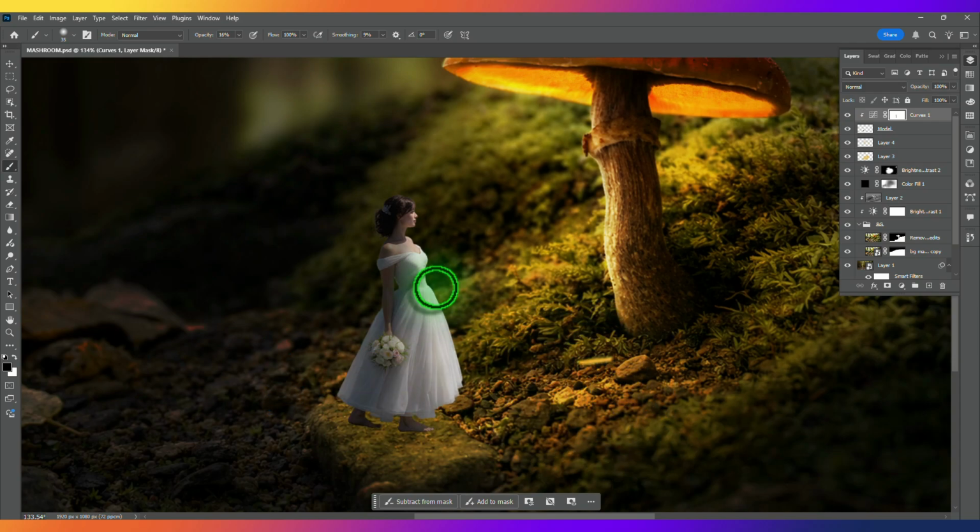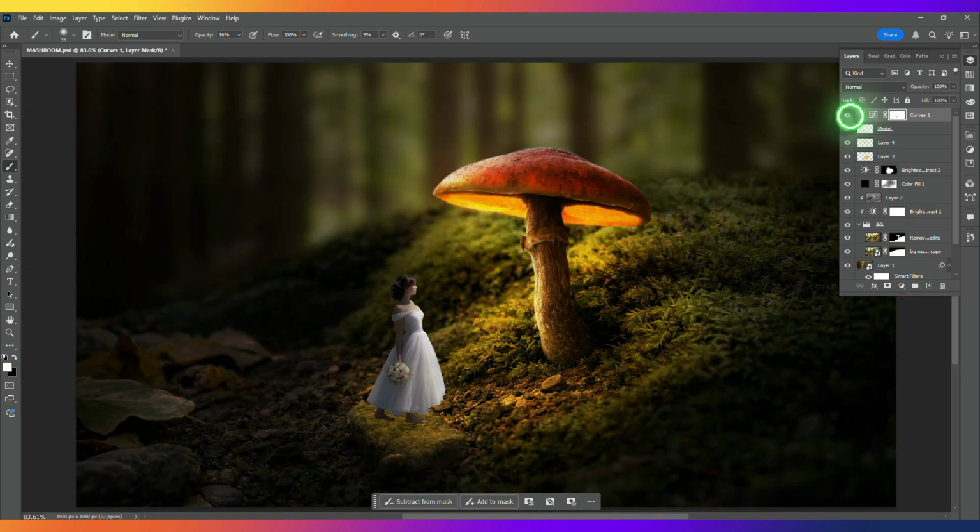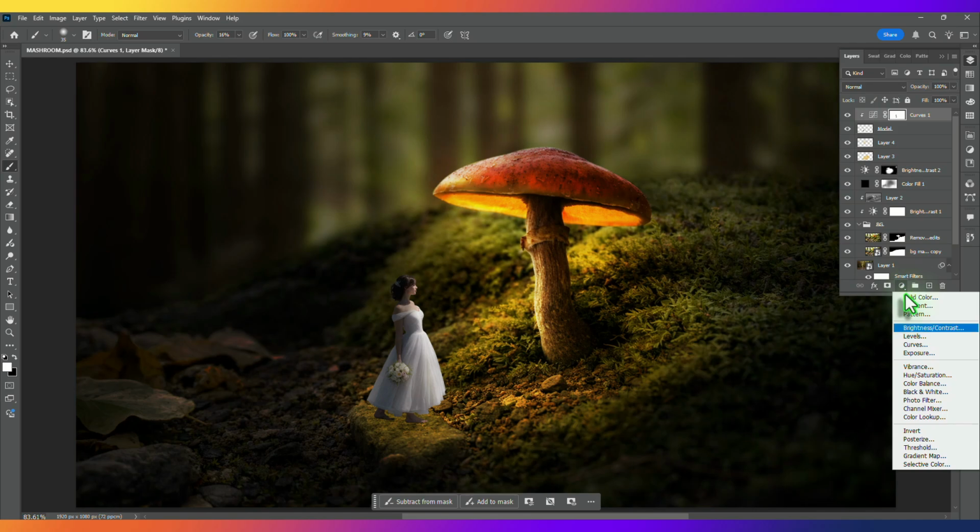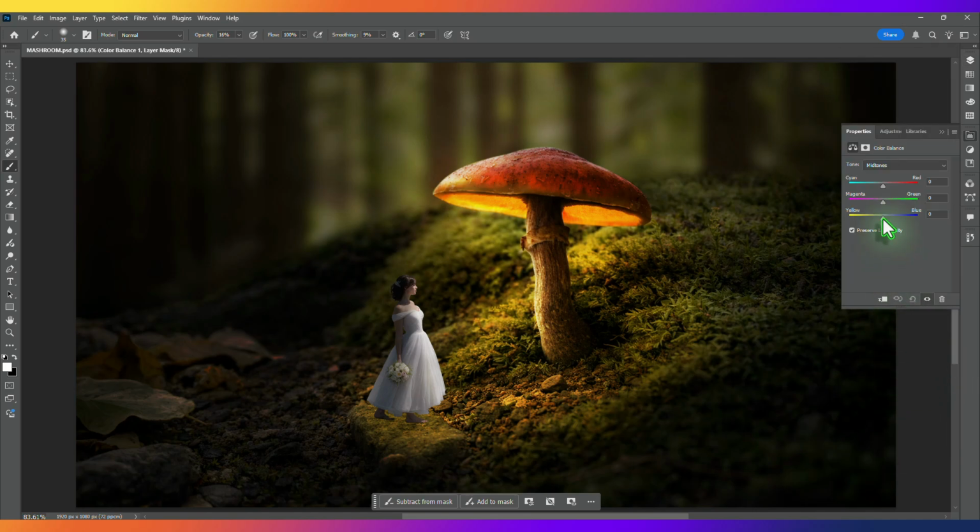Now, you can observe this effect by simply hiding and unhiding the layer, like this. Next, go to the adjustment layer and choose the color balance option. Apply a clipping mask, then reduce the yellow values and increase the cyan values, like this. Very nice.